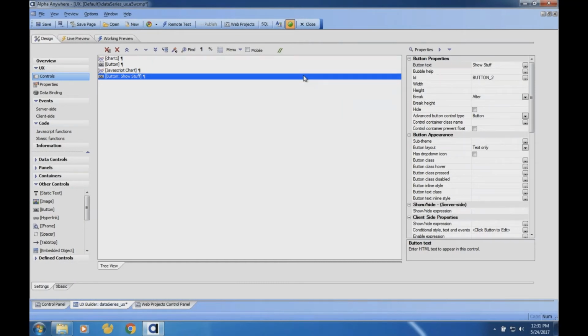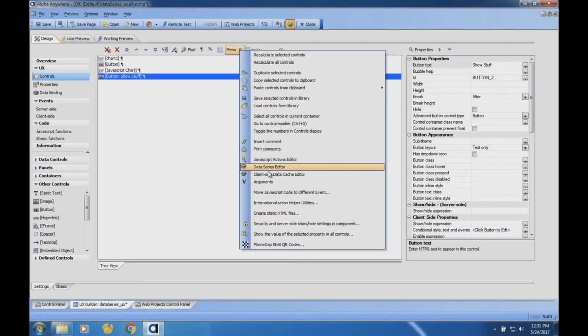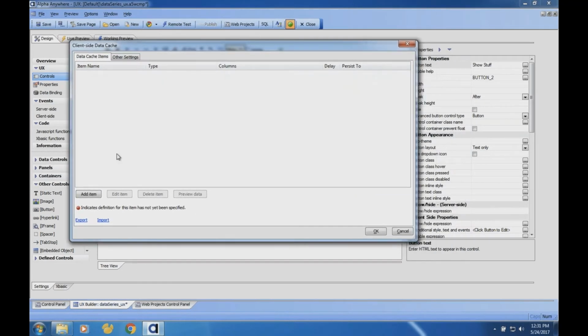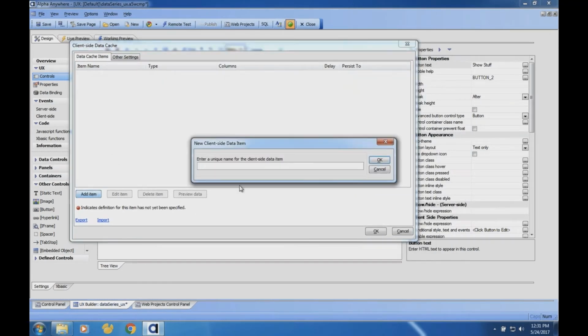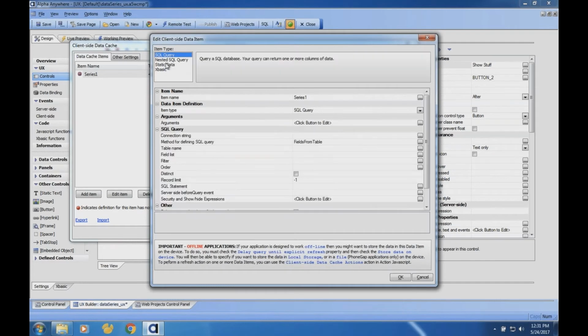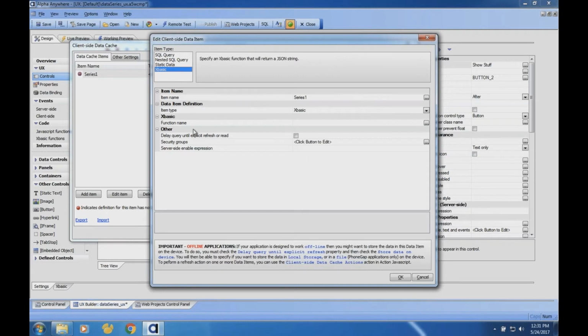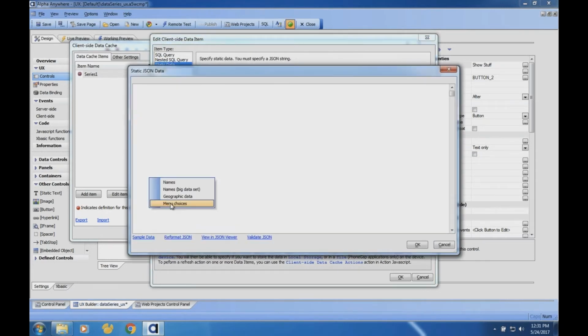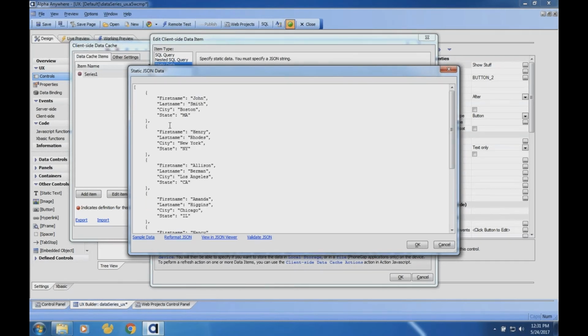If you go to menu here and then client-side data cache editor, you'll see a very similar interface where you add an item, and we'll call this series 1. Then we edit that, and you can see that it's a nested query. I'll do some static data here. In this case, it's not columnar, it's going to be a JSON representation. So very similar, and I could have done that from a SQL query, and it would have automatically brought that down.